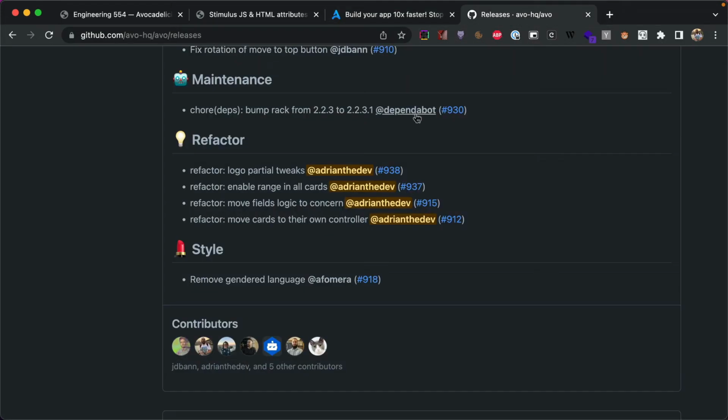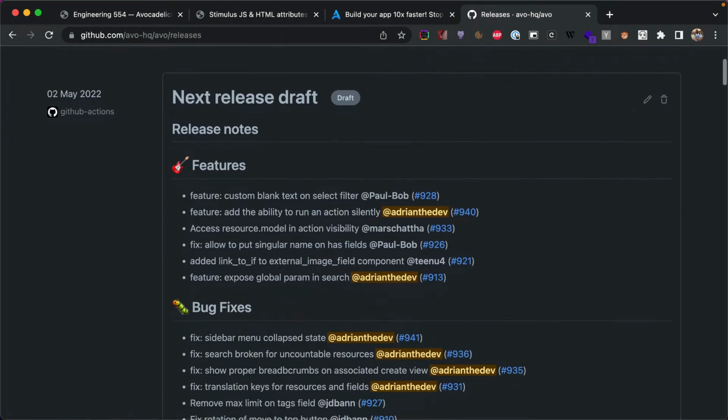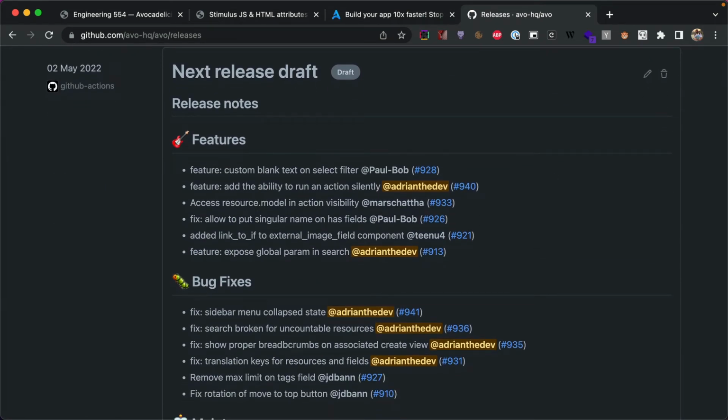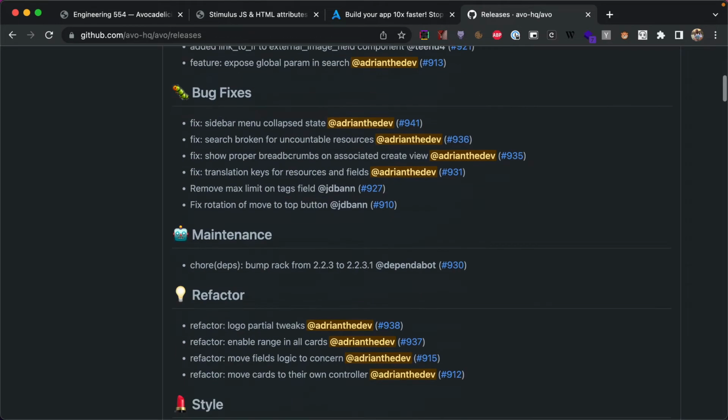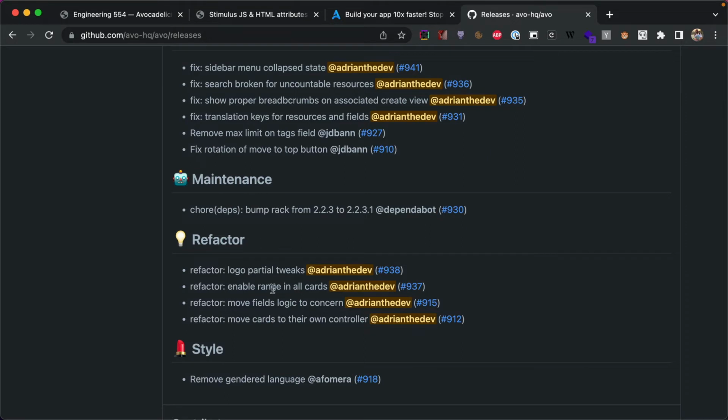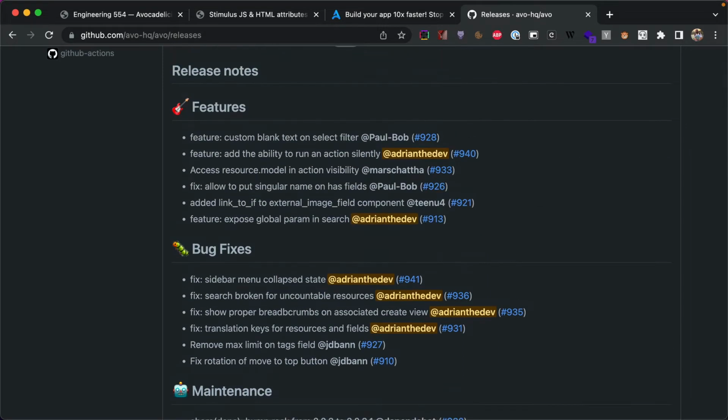We're gonna release 2.8 and it's a big one. It's a big release. So let's get into it. So we have a few features, bug fixes, some refactorings, and a big feature, but we'll talk about that in just a second. So the first one, custom blank text on select filter.